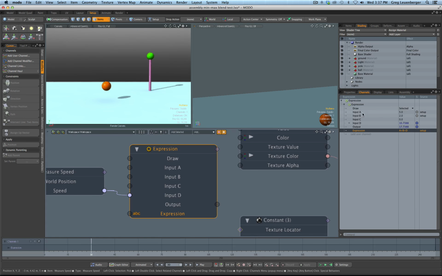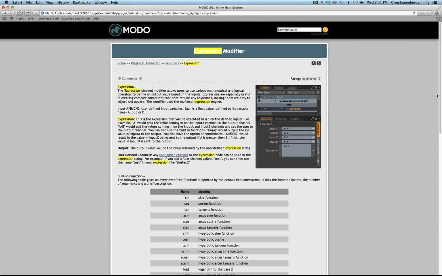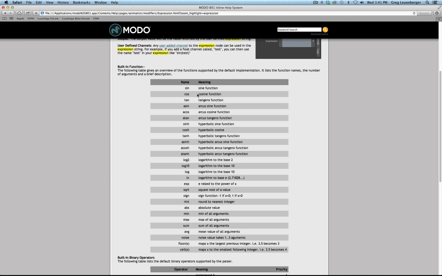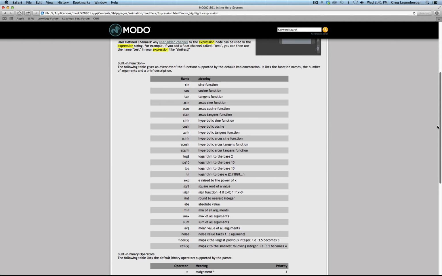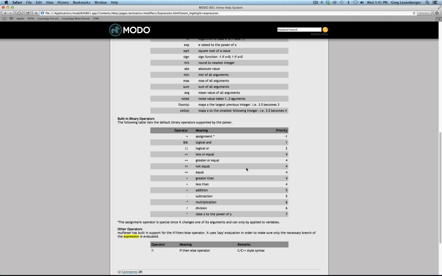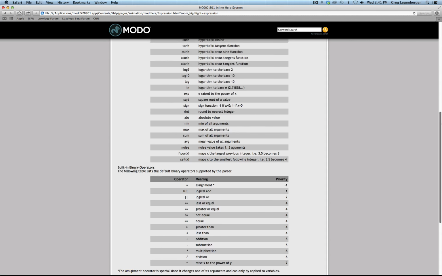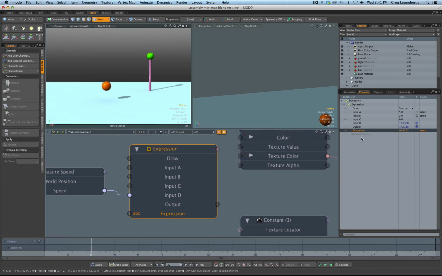So here's the variables. We can plug in numbers, we could plug channels in there to get a number, or we could just type in numbers. And we have a whole bunch of functions: sine, cosine, tangent, absolute value, min, max, sum, average, all these different functions. Or operators: plus, minus, logical operators, less or equal, greater or equal. All of these are available to us to use in our expression, which is great. We're actually not going to use many of these.